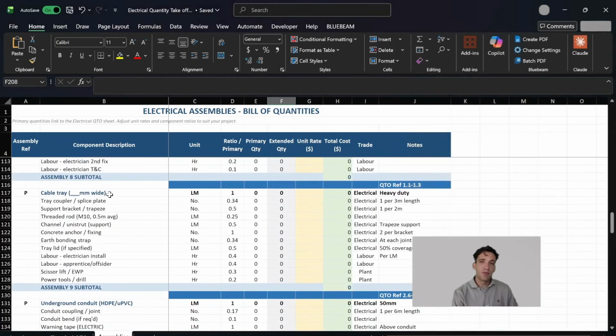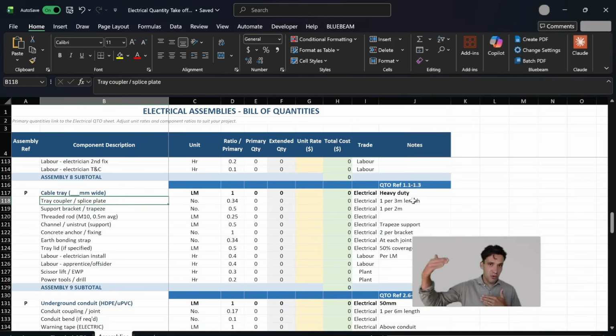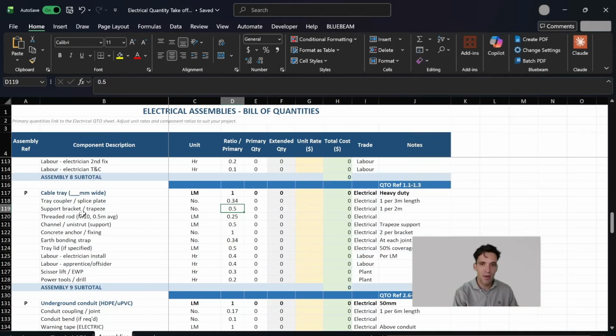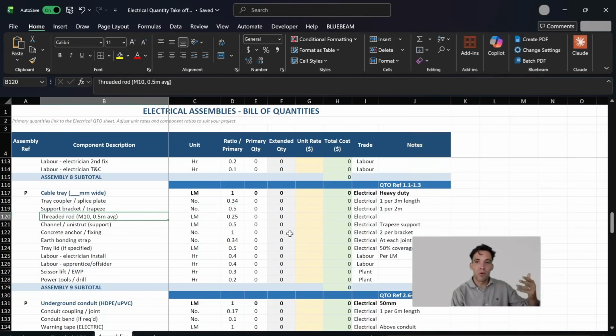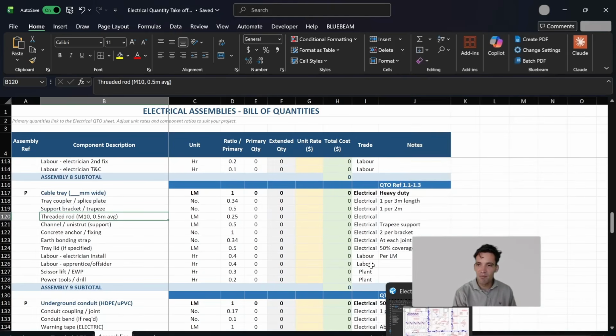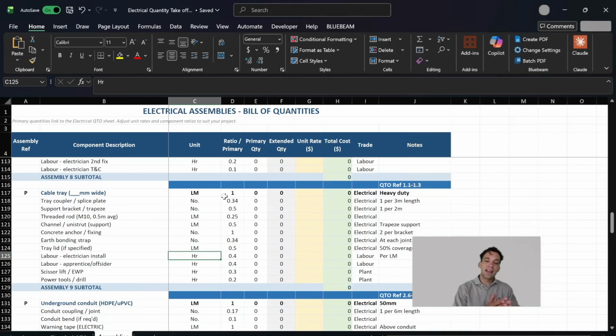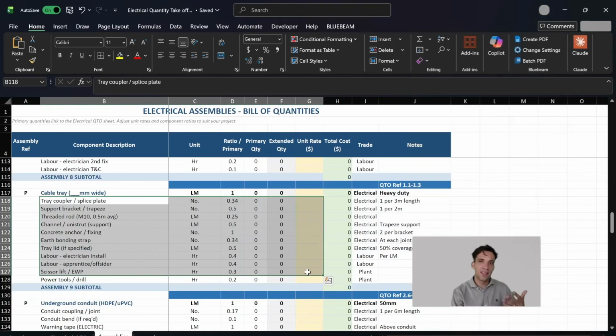So if I show you an example of an assembly for cable tray, what we're going to measure is the linear meters of cable tray. We have 1 splice plate every 3 meters in length because we're buying the cable tray in 3 meter lengths. We have 1 support bracket or hanger every 2 meters. So we have 0.5 support brackets per meter we measure. We need 0.25 linear meters of threaded rod per linear meter that we measure. So as you can see here, if I go to my drawings and I measure the quantity of cable tray, then that is my primary quantity. And then using an assembly, we derive all of these secondary quantities from it.